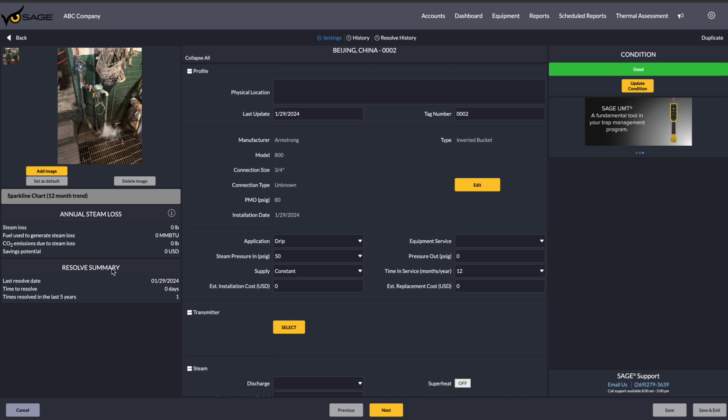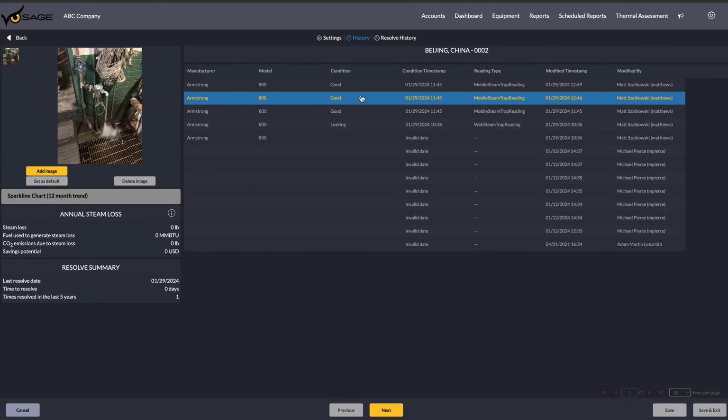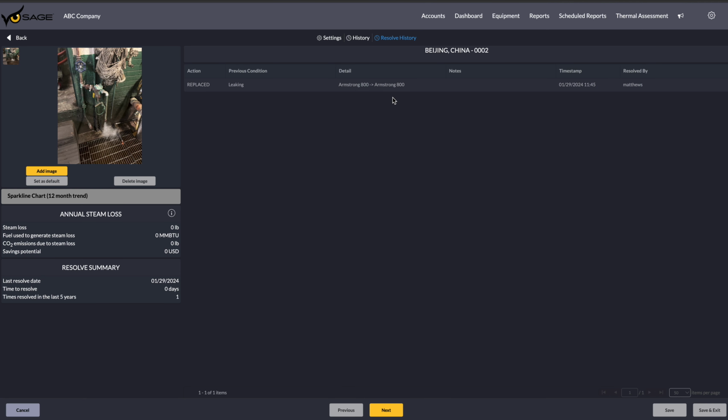After you've resolved a trap in Sage, you'll see that you now have the resolve summary listed here on the trap details screen, as well as the ability to go to the resolve history, located here next to the regular history. Any updates done through resolve will also be reflected in this history tab, as far as traps being replaced and conditions being updated. But of course, here you have a more focused view on just the resolve history.